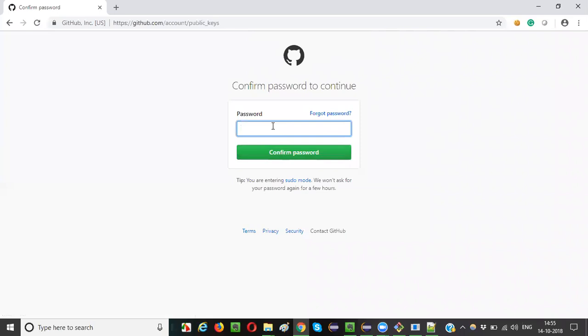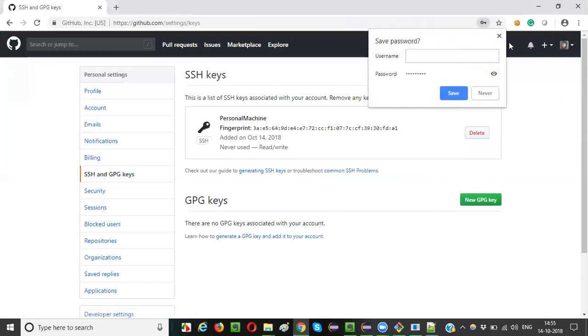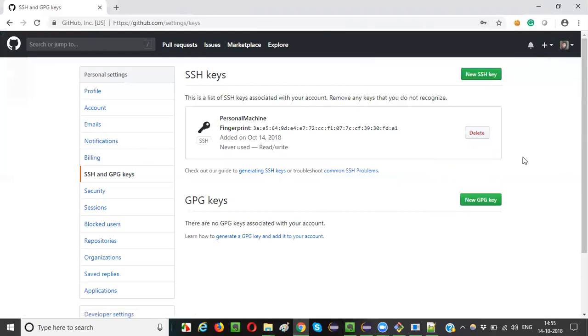So it's asking for the password. Just provide the password of your github.com when it asks. It's a secured one, guys. So it will ask all the security. There will be a lot of security measures while adding this SSH key. You have to go through that.